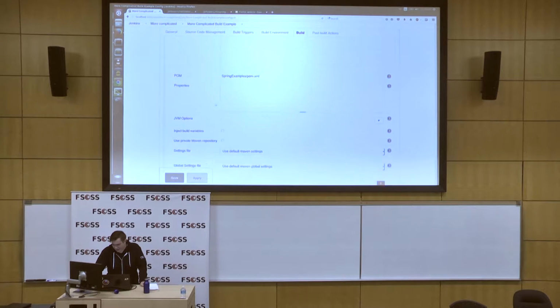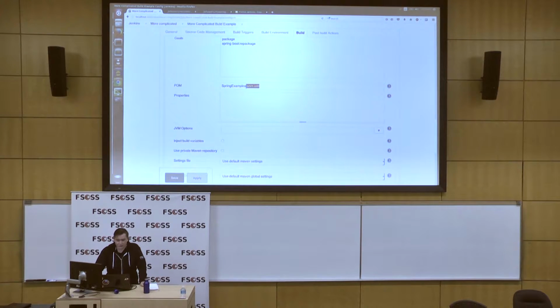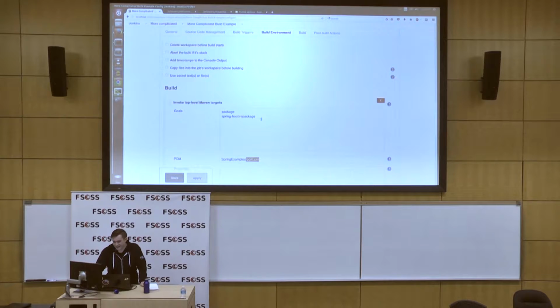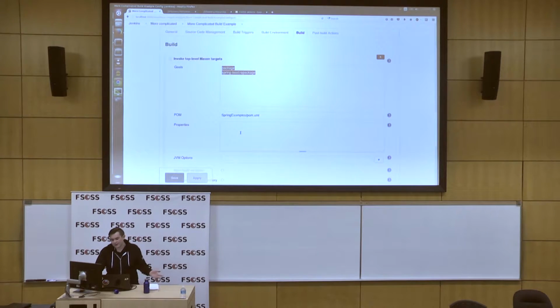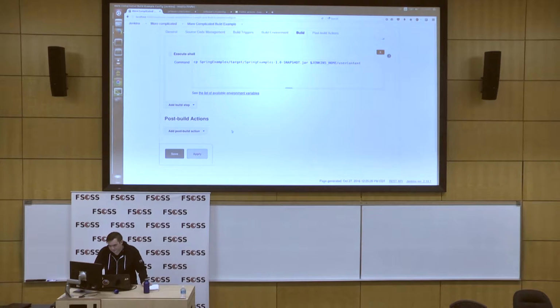And as you can see, I just tell it where my pom.xml is, or the Maven-specific file. And I tell it what goals I want to do. So in this case, I want it to Spring Boot, or to build the jar for my Spring application. And then right after that, I do something sort of weird. I copy the built jar to Jenkins home user content.